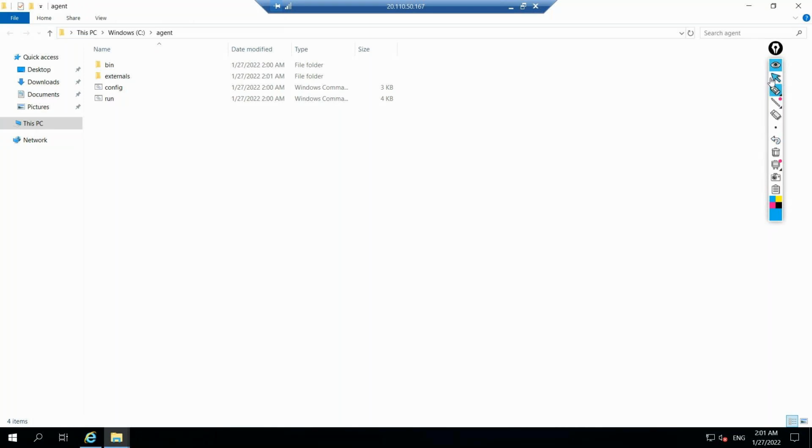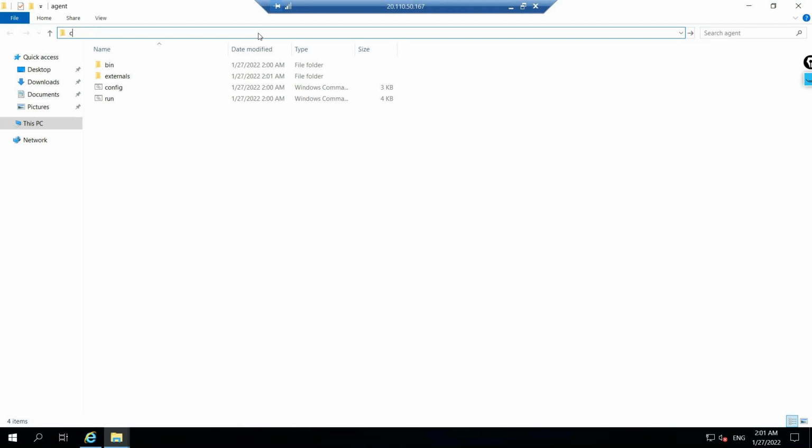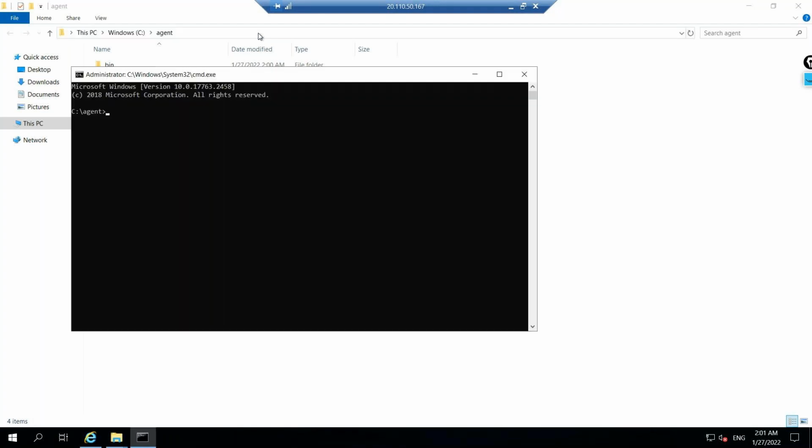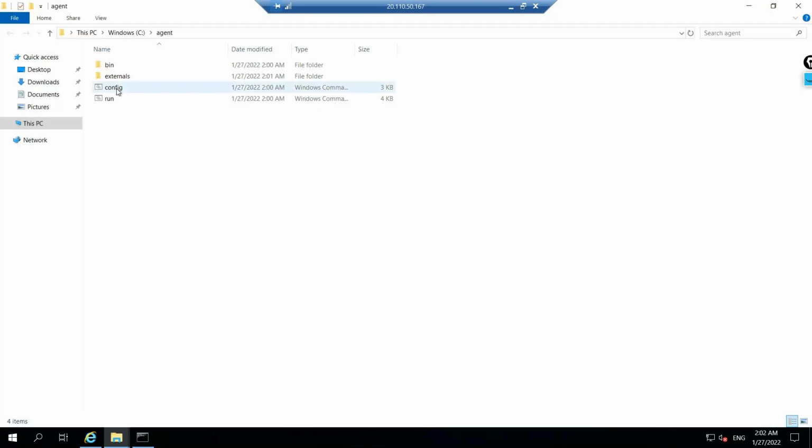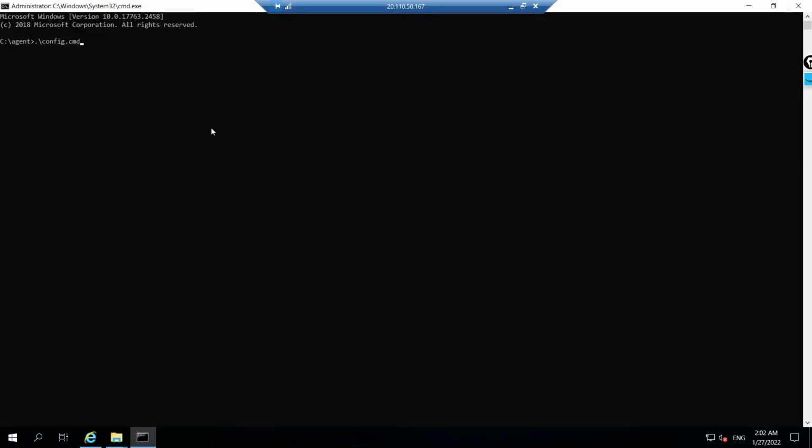What I'm going to do right now is click on the address bar and type in cmd to open the command prompt directly on the folder. You can just open the command prompt and do a cd into the folder, but I directly open the command prompt inside the folder called C agent. So this is the path that I'm working on. Now I will say dot forward slash config.cmd, meaning go into the folder and run the file called config.cmd from cmd, and I'll say enter.